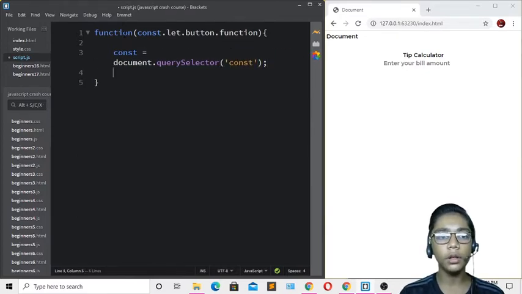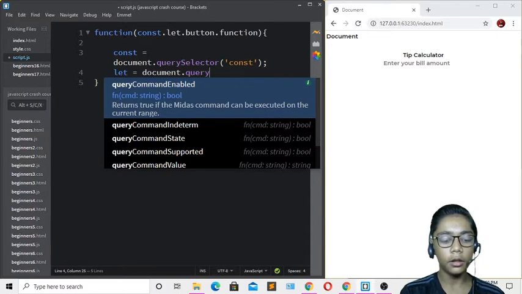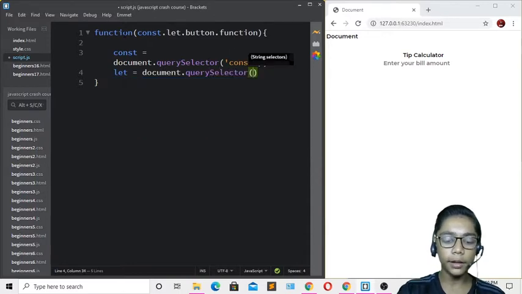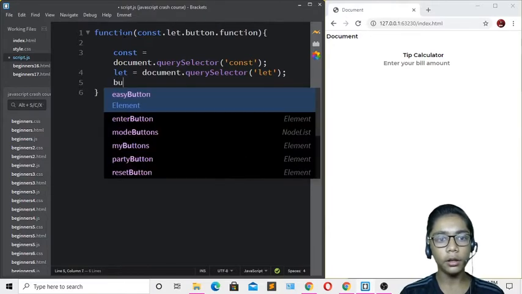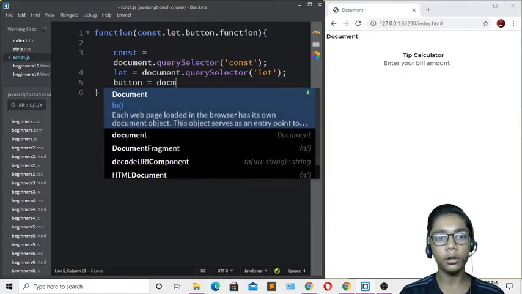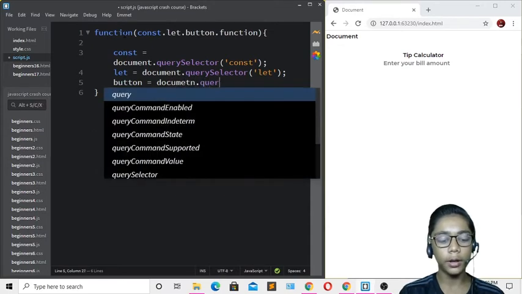When you define all these, come over here and I'll be writing document. Then I'll be writing let equal document dot query selector. Now when you define that, write let tag after that, then write button, and equal document dot query selector. So I'll be writing document dot query selector.